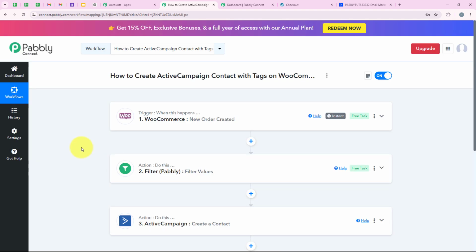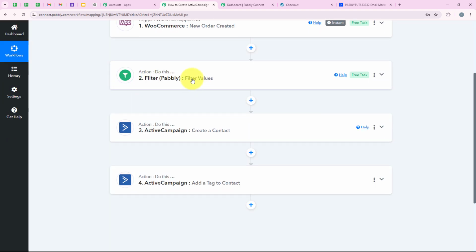And now I'll just summarize the workflow for you once. For the trigger application, I selected WooCommerce. For the trigger event, I selected new order created. For the action application, we selected Filter by Pabbly, and then for the action event, we selected filter values because I only wanted to create this automation for a particular product. So I wanted that if the purchase is made of that particular product, then only my workflow should move on further.